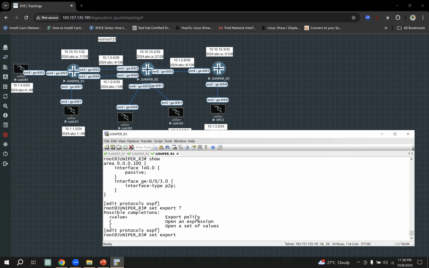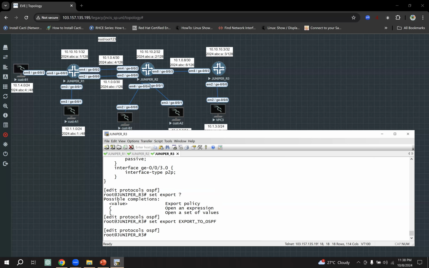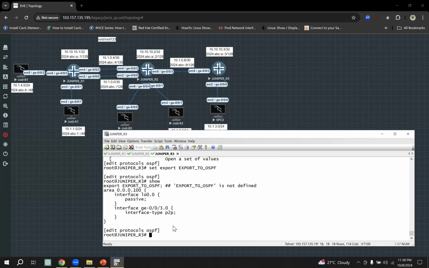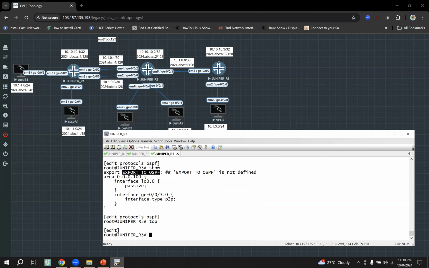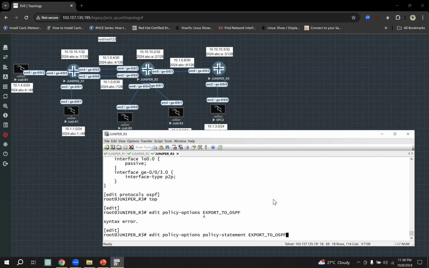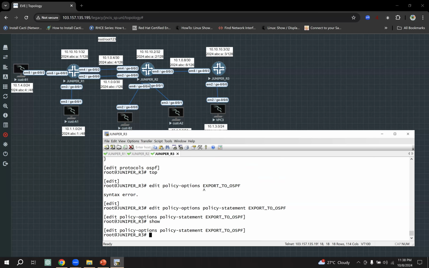So you export to OSPF. This is the sample policy name. Policy is not defined. You can define policy here. Edit policy option, policy statement, and this is the policy name here.